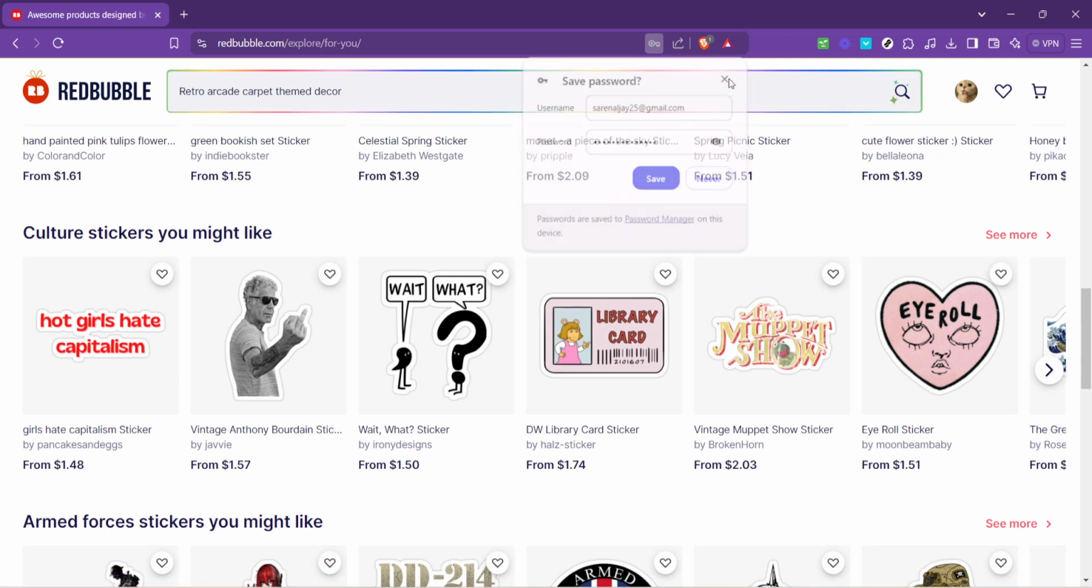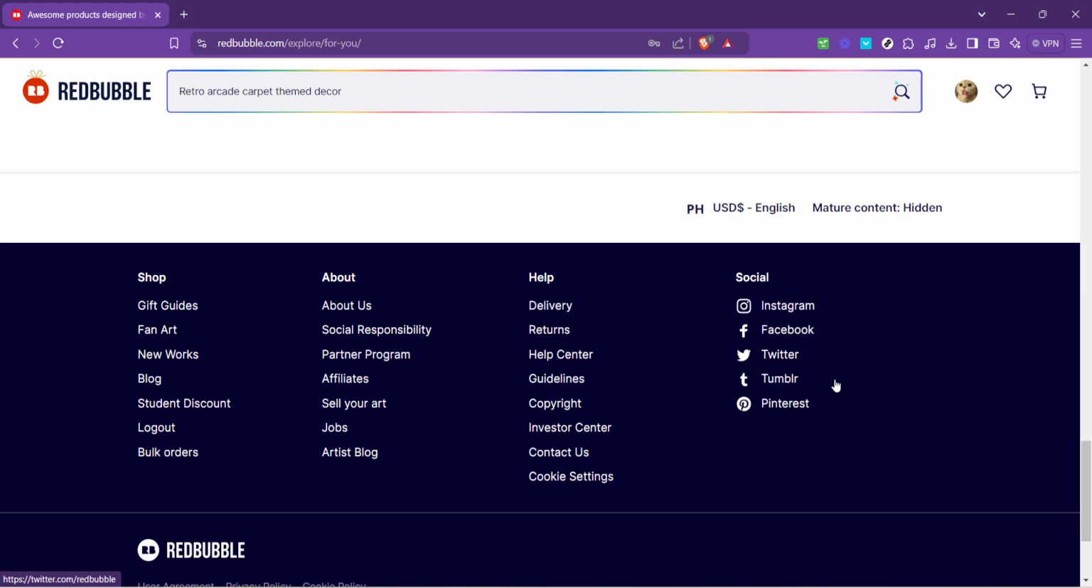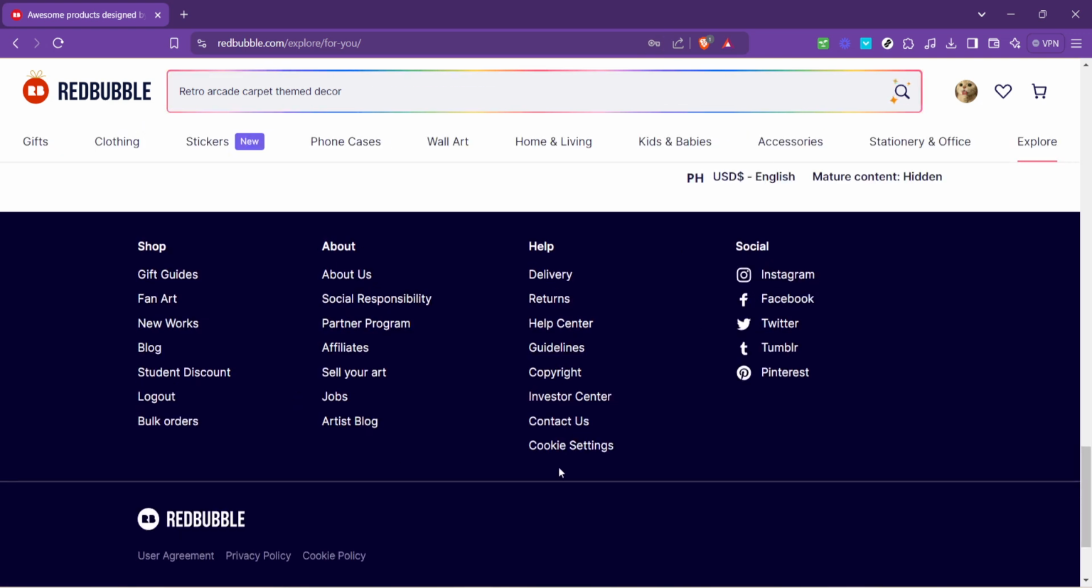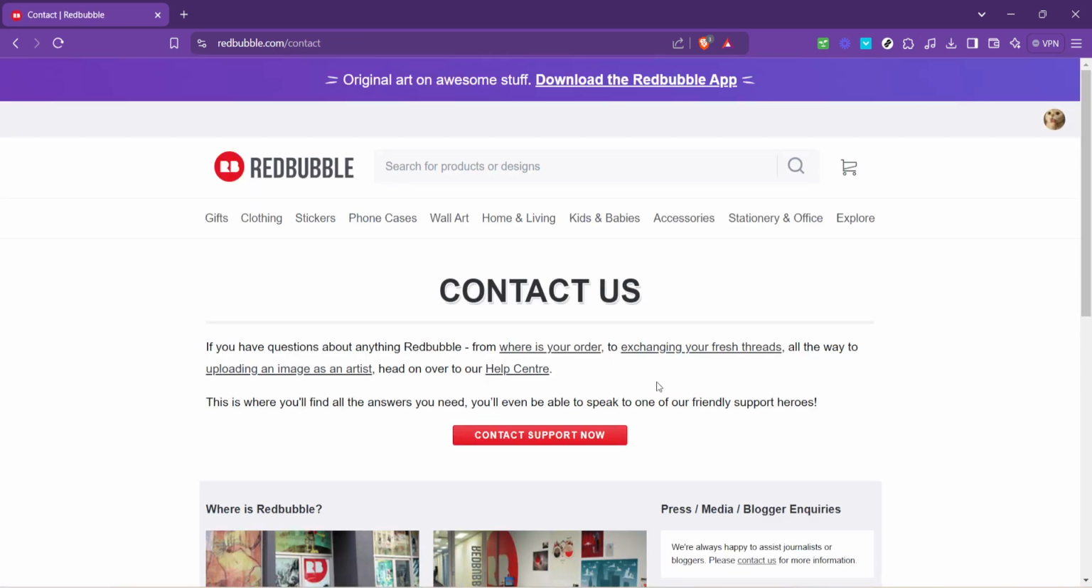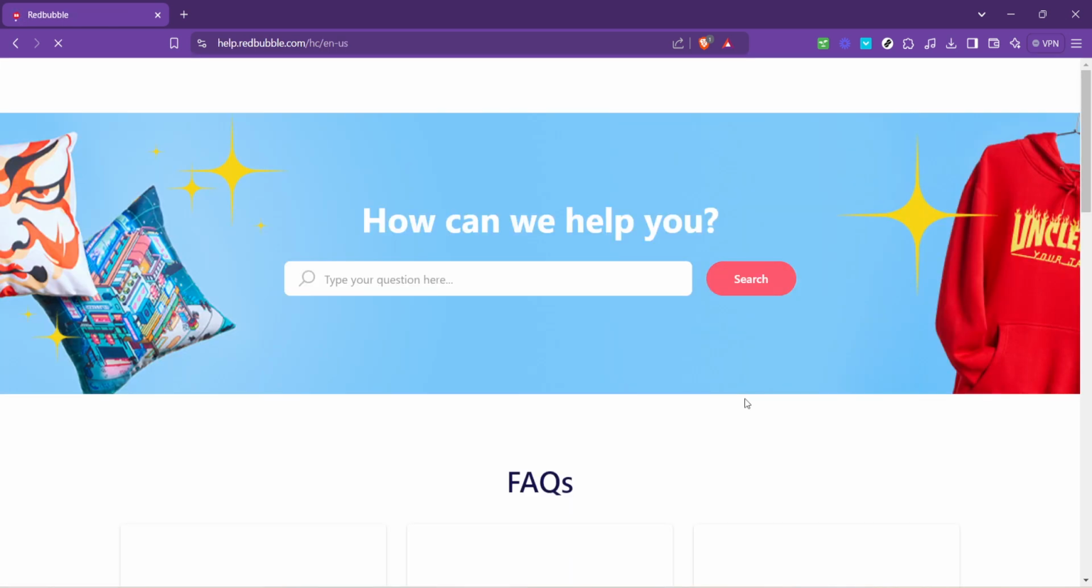Afterward, it's time to get a bit of help from the Redbubble team. Scroll down on the home page and look for the Contact Us section. Redbubble prides itself on customer service, and they make it relatively easy to reach out for support. Upon locating the Contact Us link, click on it to proceed to the next step, which involves reaching out for support. Look for a button or link saying Contact Support Now. This is your gateway to getting personalized assistance from Redbubble's customer support team.